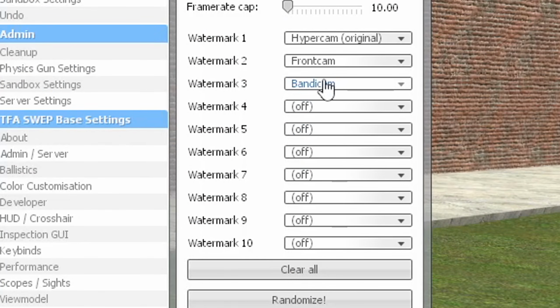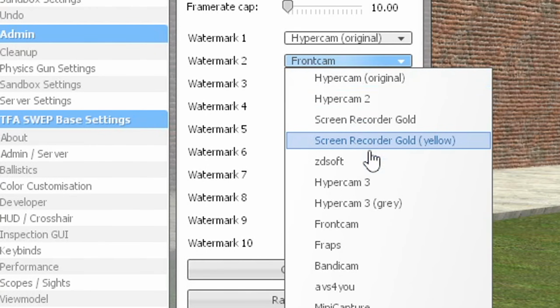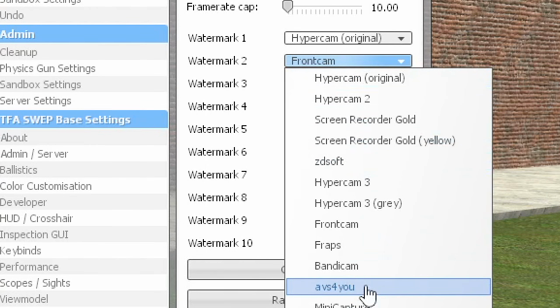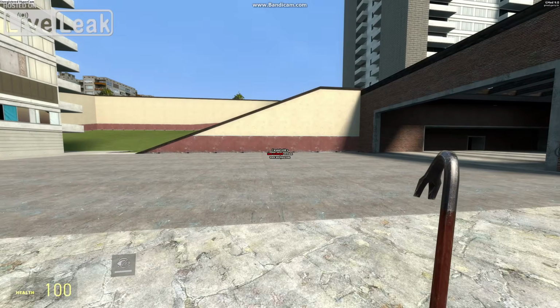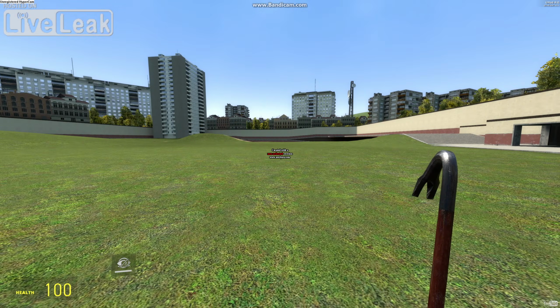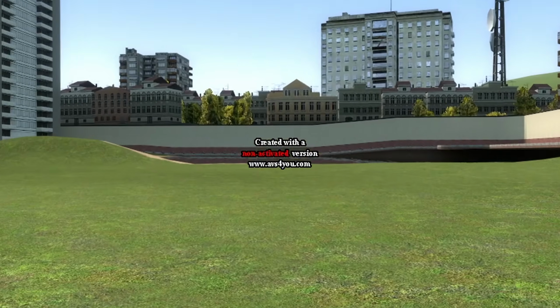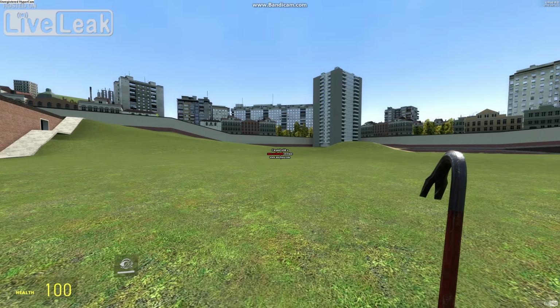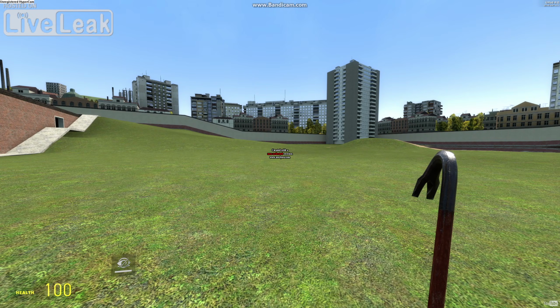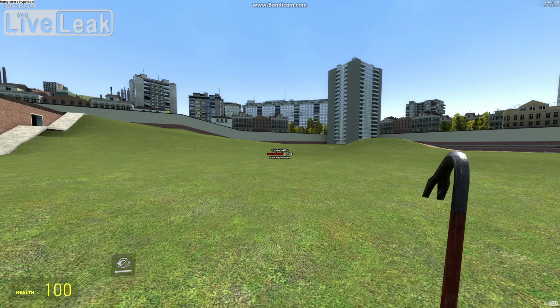But because we did kind of overlay that on top of the Fraps, let's go ahead and change this to AVS for you. Oh. Now that is the best kind of watermark, when it's right in the middle of your screen. Literally no way to get rid of that. But it says created with a non-activated version. I mean, we all know what this is.